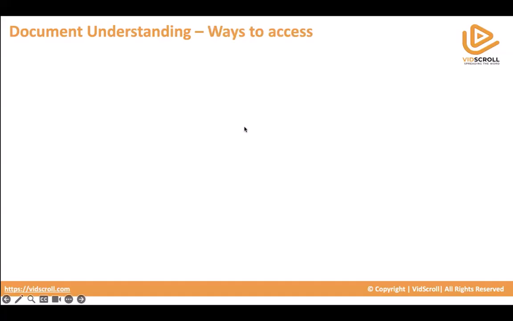So now let us discuss what are the ways to access the document understanding service. One is, of course, REST API. Every OCI service will offer a REST API using which you can leverage those services and call those services via APIs from any application. The second is the OCI console. Maybe you want to test something. You can directly go to the OCI console, upload your documents, and see the results.